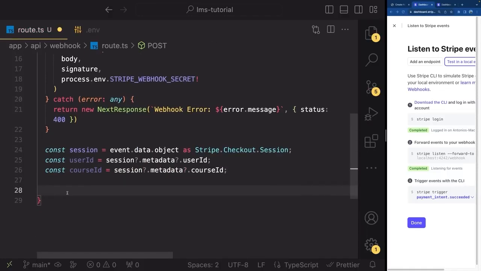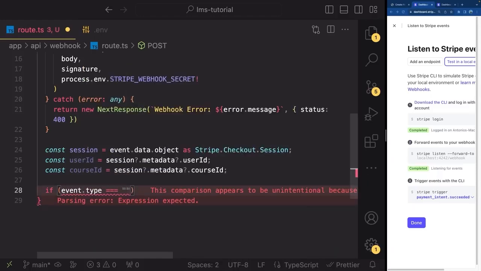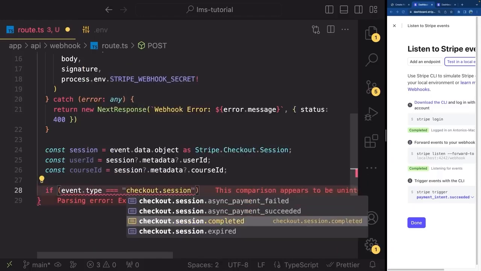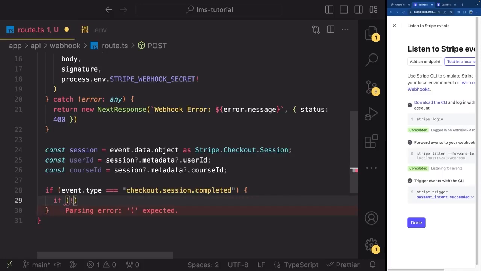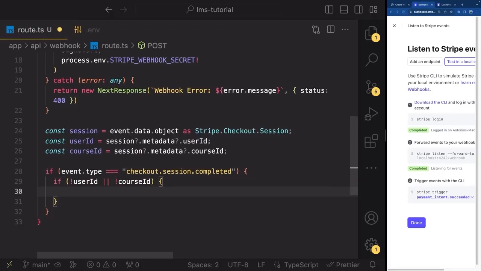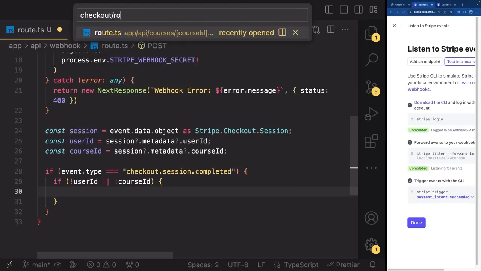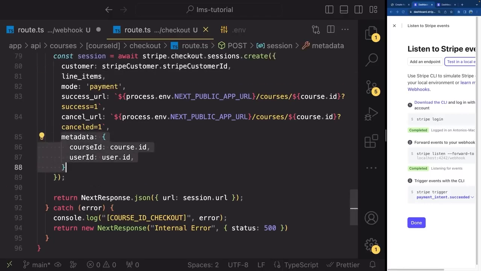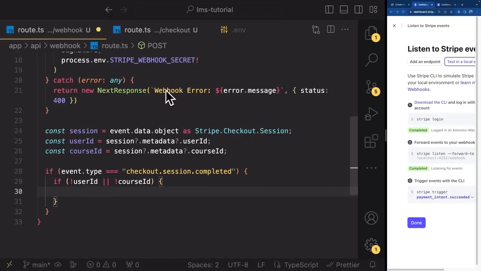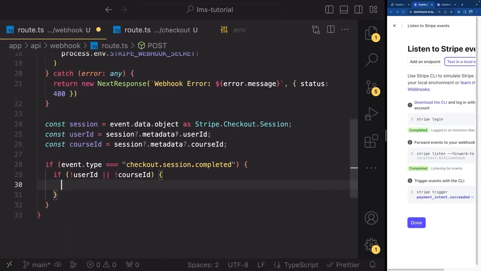And now let's type if event.type is checkout.session.completed. If we don't have a user ID or a course ID, in that case, we cannot finish this webhook, right? So this is why it's so important that we pass that inside of our checkout route. That's why I emphasized in this checkout route that we add the metadata like that, because otherwise we don't know what we just received in this webhook, right? This webhook works asynchronously, out of our control. At one point it's just gonna get received by us. So that's why we need to have the user ID and the course ID.